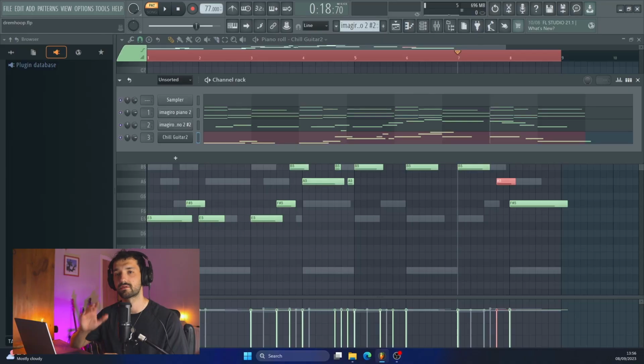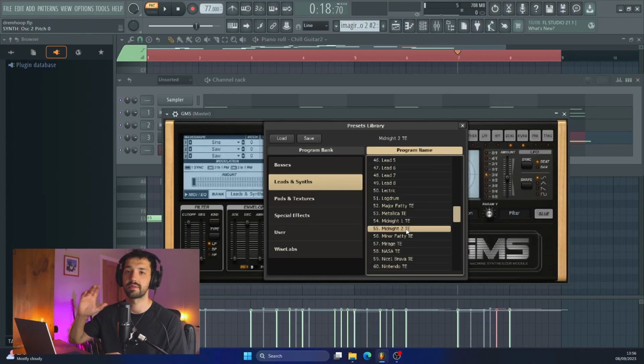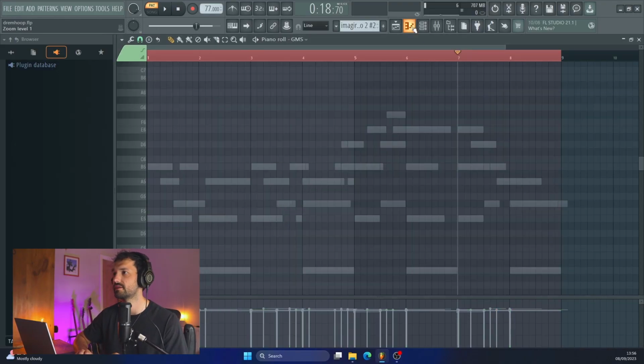And what we want this counter melody to do is just fill the little pockets that are available and those little gaps in between where the piano and where the guitar aren't playing. So let's grab another sound. We'll grab this Midnight 2 sound from GMS, and this has a really nice echo, dreamy, pluck kind of sound. Let's take a listen here. And we can just use this to fill any gaps in the melody. So let's take a listen so far, and then we'll try and pick out some places where we can add this in.